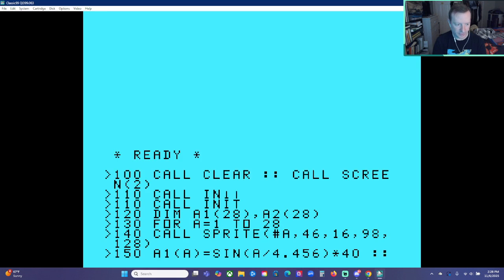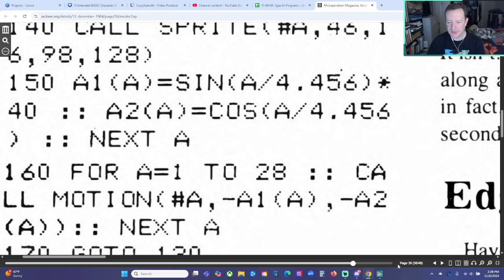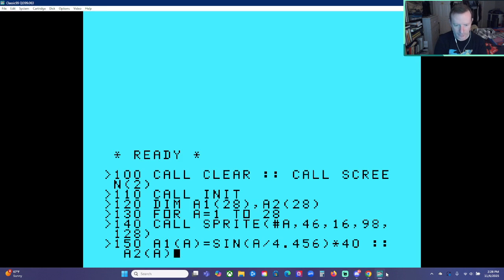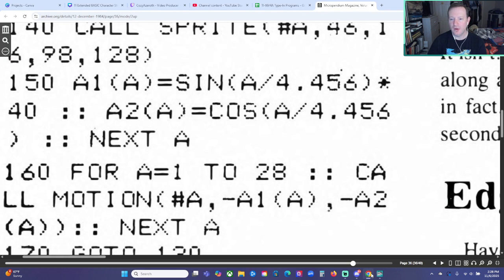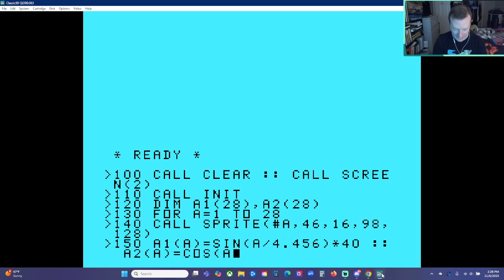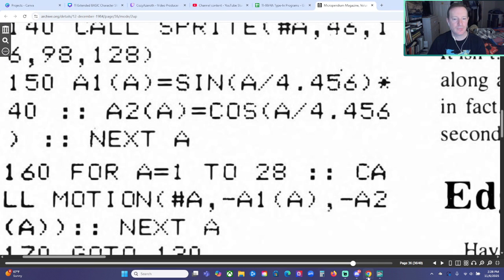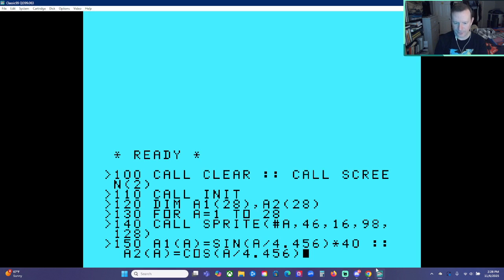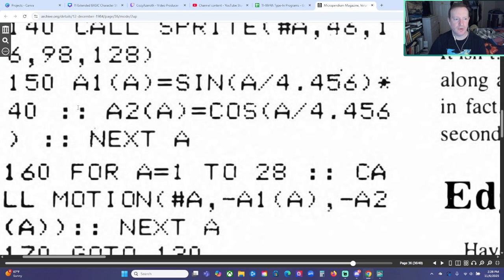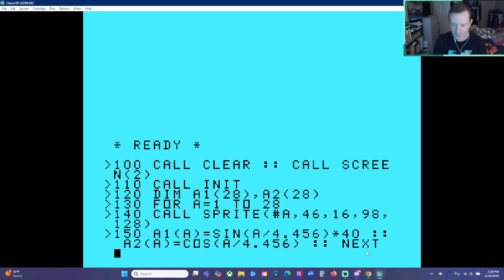A2(A)=COS(A/4.456). Okay. Notice we don't have times 40 there, or times anything, so hopefully that's not a typo, we'll see. NEXT A. So we're just building our array at this point.